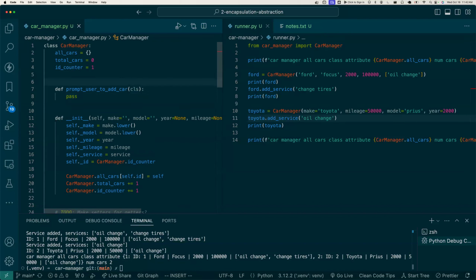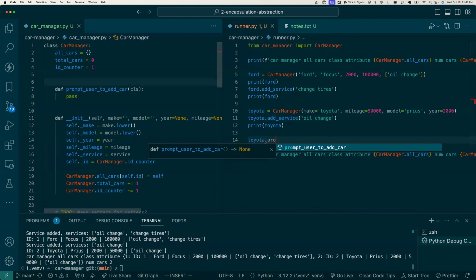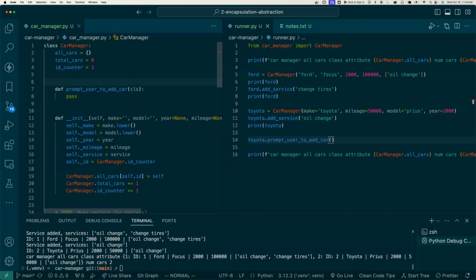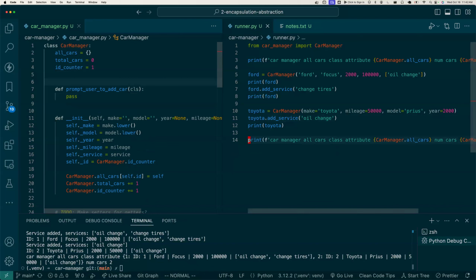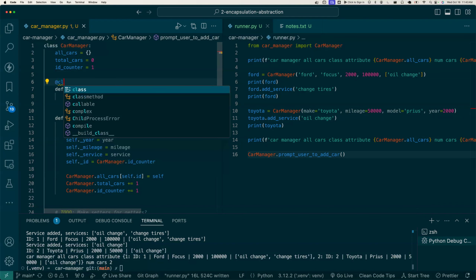We need to tell Python that this is a class method. I'm not going to do Toyota.prompt user to add car. That won't work. That's not how we want this to work. What I want to do is car manager prompt user to add car. And the way we tell Python this is with a decorator.